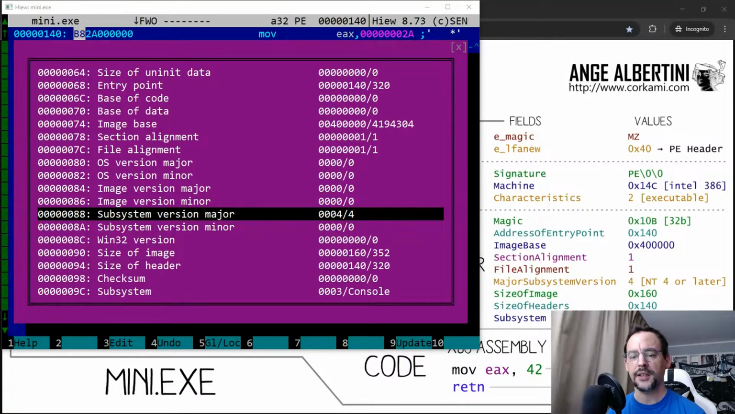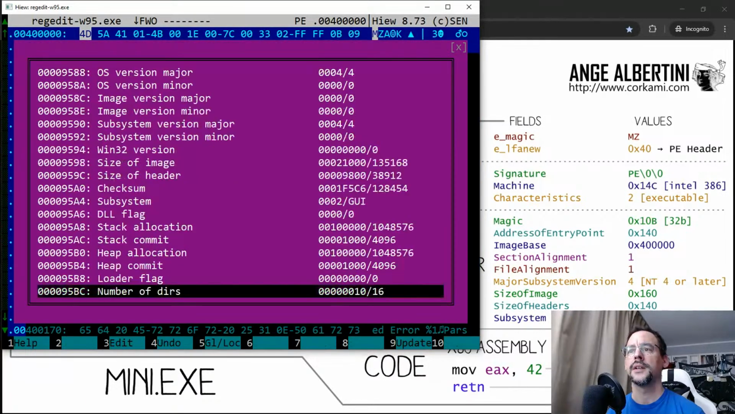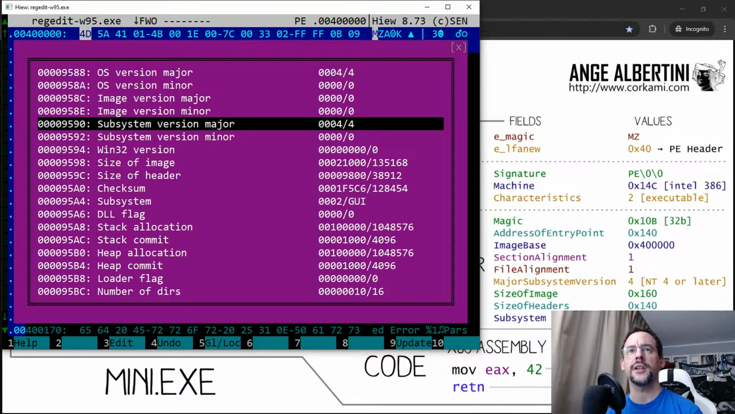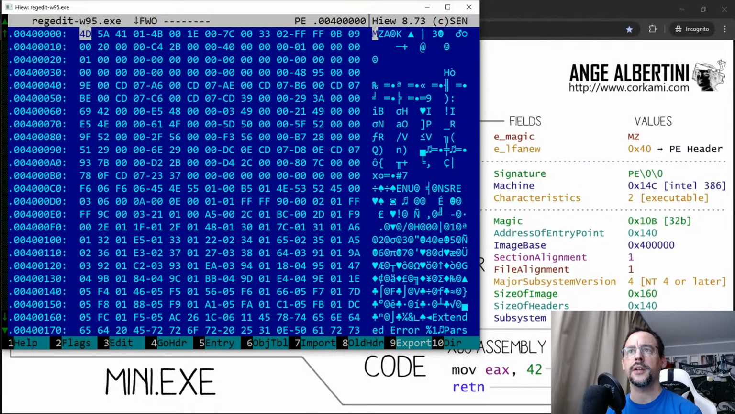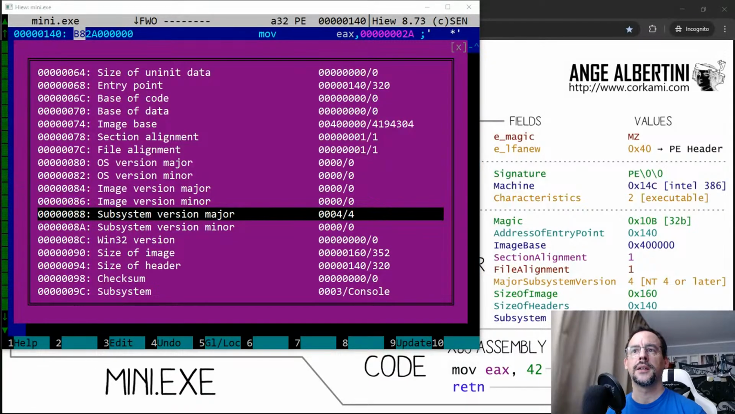I had this regedit from Windows 95. I assume that even on this regedit, the version was 4, but let's see. Yeah, again, from Windows 95. So I think 4 means Windows 95 and later. I don't know when it was. Maybe NT, because there were PE files already on Windows NT.